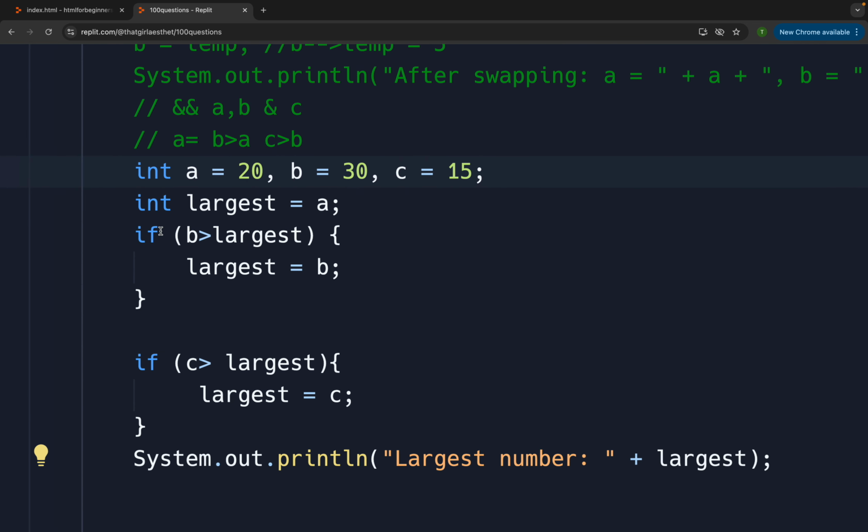So hope you understand what is happening here. First we declare the value of largest. Right now largest is A, that is, largest is 20. Clear? Now is B greater than largest? Yes, B is greater than largest. So now largest is equal to 30. Is C greater than largest? No, C is not greater than largest, so this does not matter. So the last value of largest was 30.